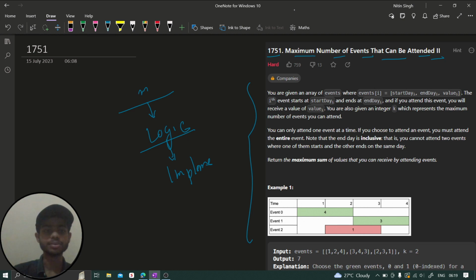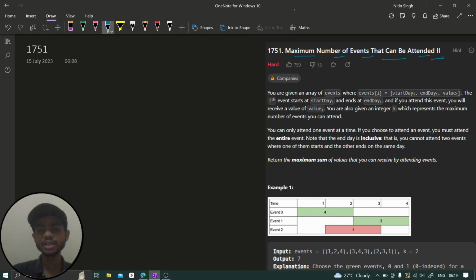Now guys, let's see what this problem says. The problem says you are given an array of events where events[i] is equal to start day i, end day i, and value i. So we are given one 2D array where each index has three values. The first value is the start day, the second value is the end day, and the third value is the value. The name of the array is events.